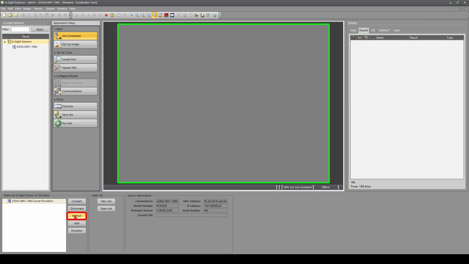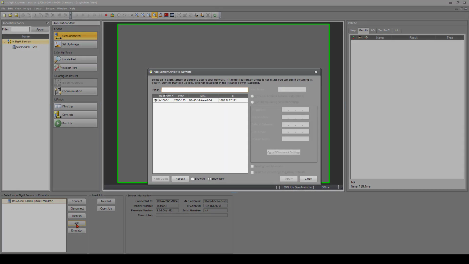If your sensor doesn't appear after a refresh, select Add to open the Add Sensor dialog. In here, we will find the Insight devices currently on the network, but not properly configured. By default, this dialog shows the new devices to be set up.